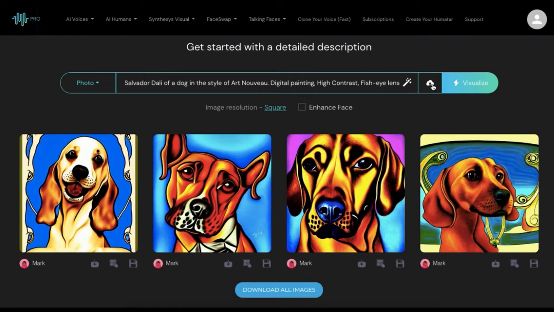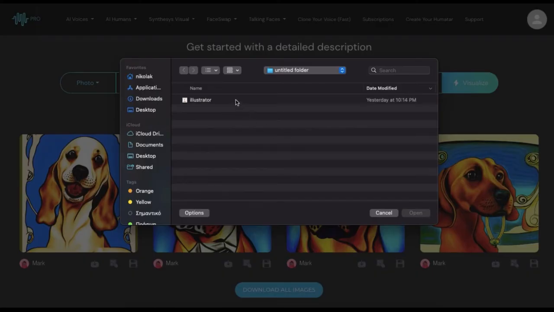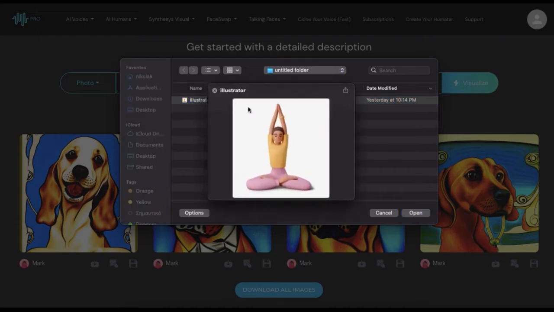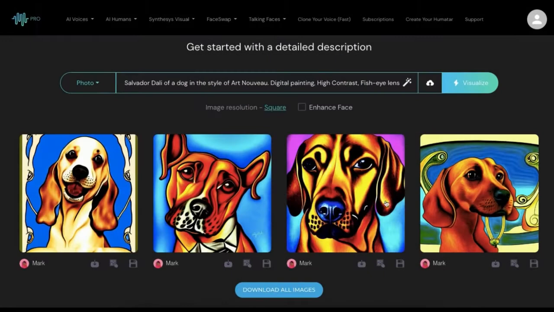And what this is, you can upload your own image to generate variations of that image. So let's say we have this image of a girl doing yoga. You put that in there, and then in the prompts, you type girl doing yoga, and then you'll see variations of that original image here.